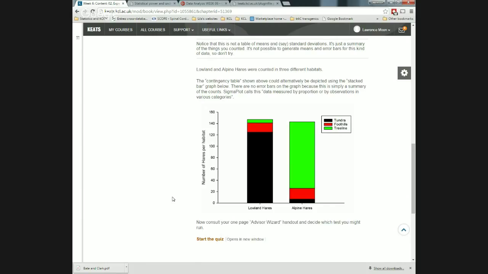One other way you can represent this is what is called a stacked bar graph. And you can see here for lowland hares, the majority were found in the tundra, some were found in the foothills, and few were found in the tree line. This is a nice way of representing this data graphically. And so now we'd like to analyze this statistically to find out if, as we suspect, lowland hares prefer one type of habitat and alpine hares prefer a different habitat.